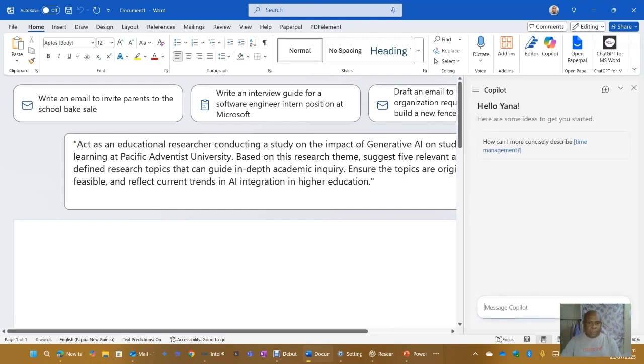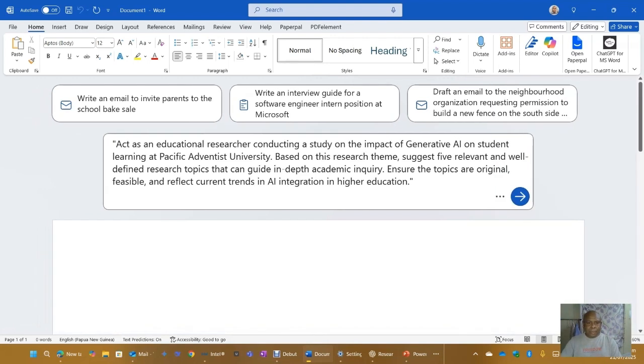All right. Copilot can also be used within the new Word document. So it's right here. There are three main activities, or tasks, where you can ask Copilot to help you.